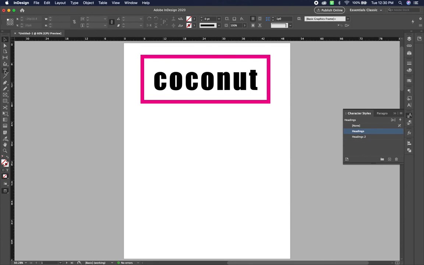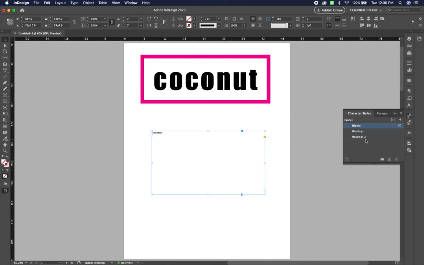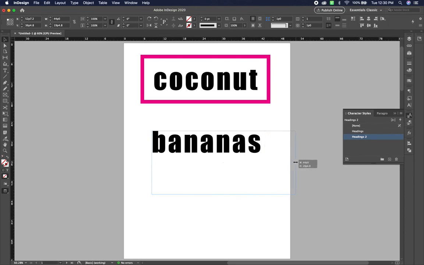So now if, let's say I create a new text box, I can click on that headings 2, and all the same settings that I have for just the character panel will show up. So you'll notice that we don't have that horizontal and vertical centering. We only have the text available to us. So same thing here. I can click through and do whatever.